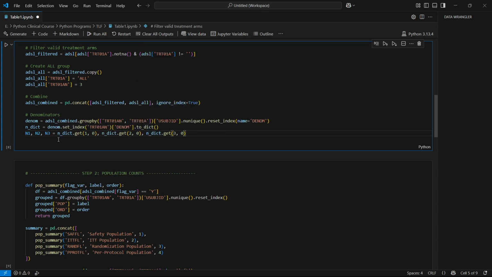Then what we're doing with this dictionary, we get the counts for n1, and if it is default, then we give it as a 0. If there is a missing value, we give it as a 0. So get 1 is for n1, get 2 will be n2, and get 3 will be n3. So for n3, n1, n2, if I run this one, I can show you what that means.